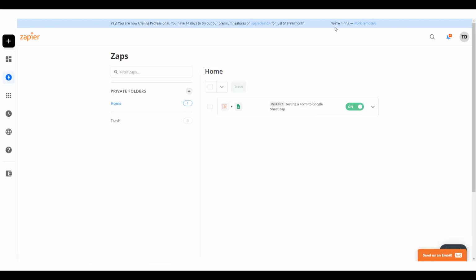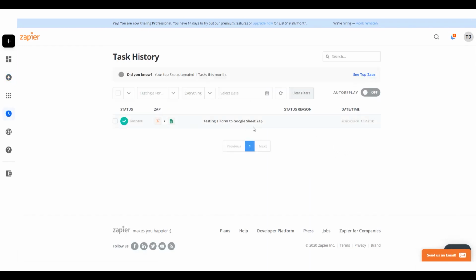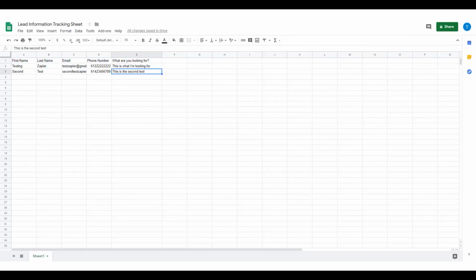But what you can do is come in here, open the drop down on that Zap, and go to task history, and then you'll see what tasks have run and when. And you'll see here, this did actually execute a couple of minutes ago when I just did this. So I can go into my lead information here and I'll see that here it is, my second test has come through. So I know that the Zap is working.